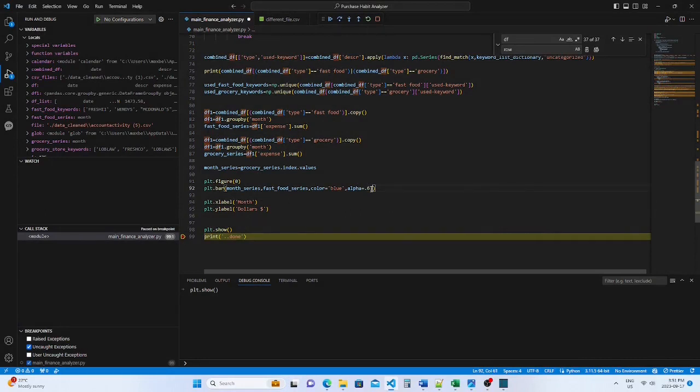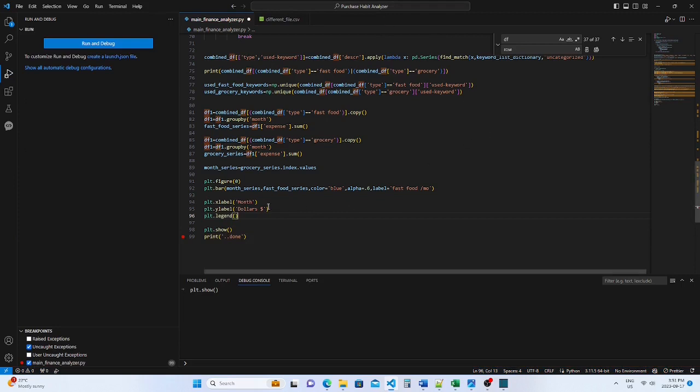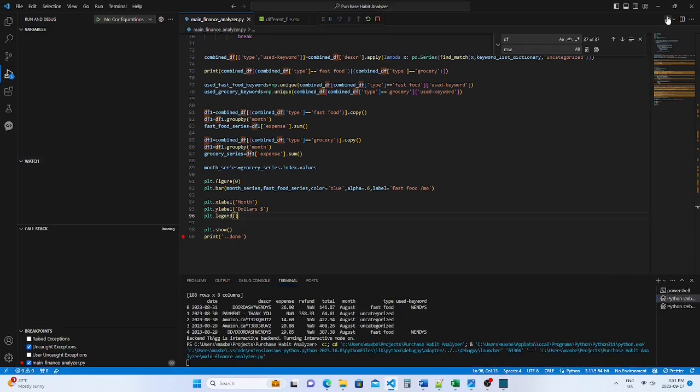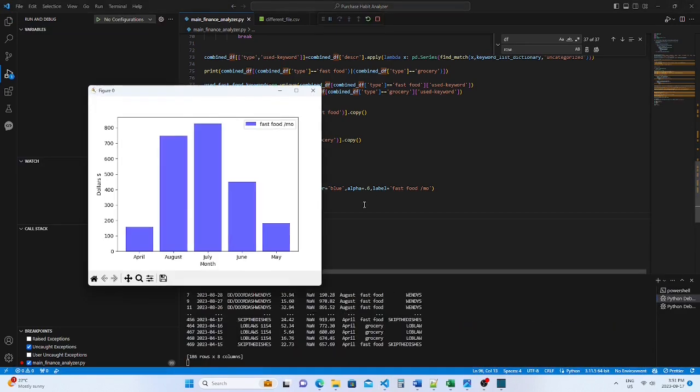And we'll give it a label equals fast food per month. And we make that label show up by giving it a legend. Now our bar chart looks the following after this loads. Our bar chart looks like this.